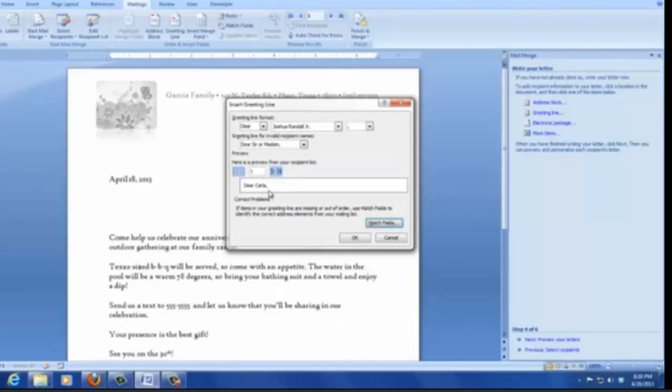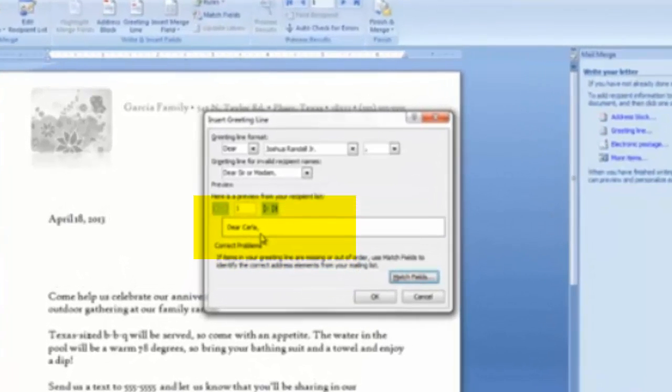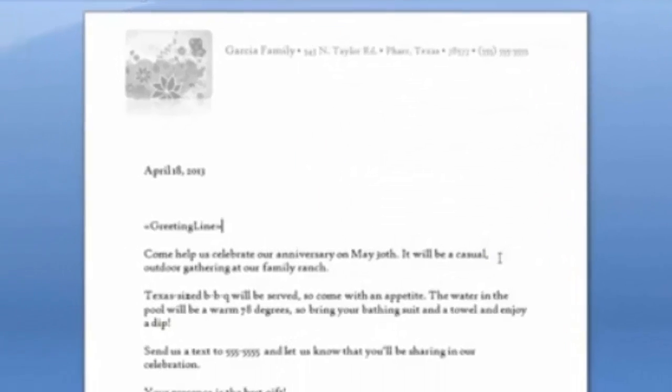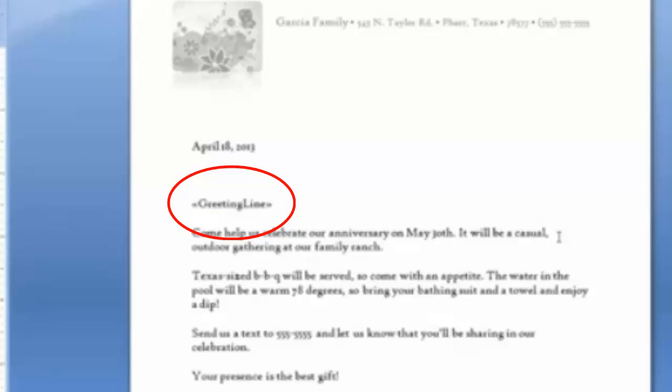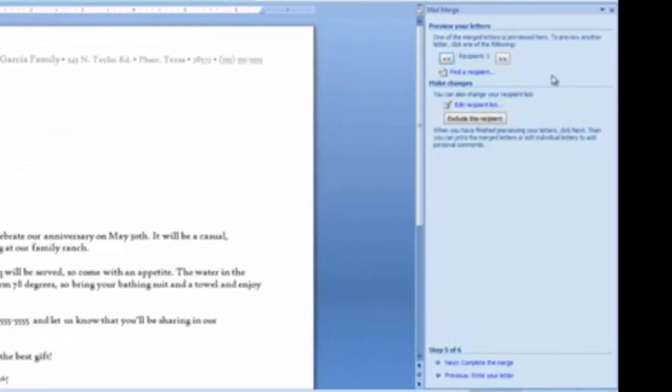If you'll notice, in the preview, now the greeting line reads how I want it. Simply Dear and the first name of our friend. So we're going to click OK. And this creates the correct format of the greeting line, which I prefer in this mail merge project. Going on to the next step. In step 5, we preview our letter.